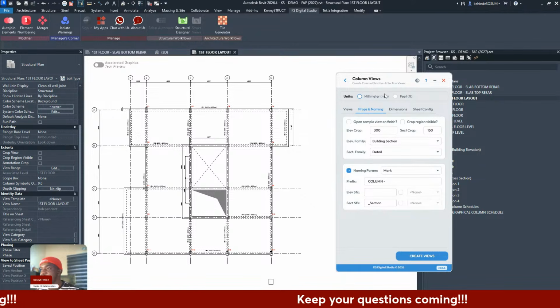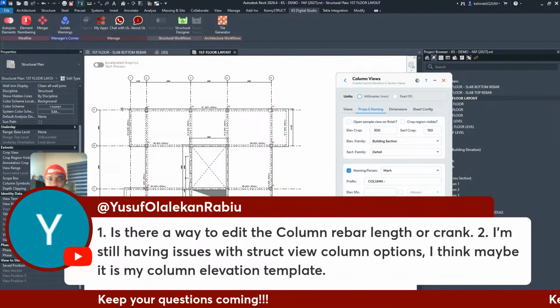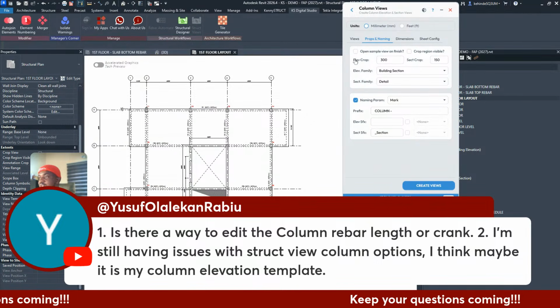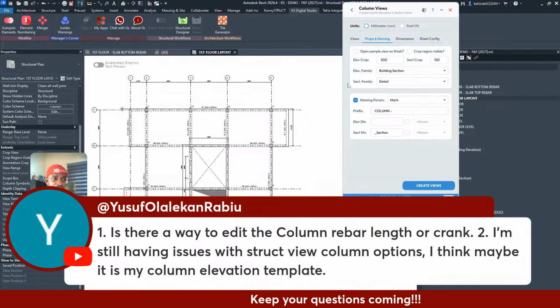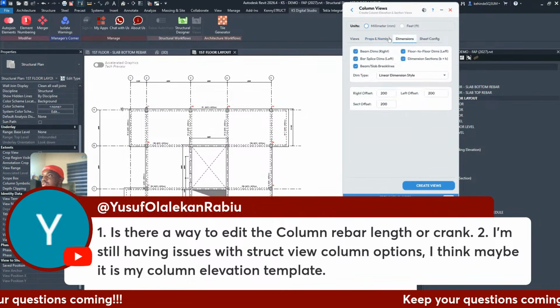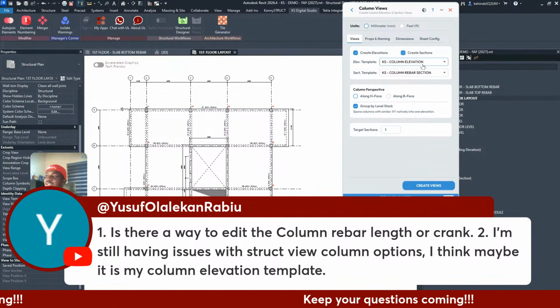So now let's go back to column elevations, column views. Just to answer this question, I'm going to make sure that I do justice to your question. So I'm going to be answering number 2 first, then I'll go to number 1. Number 2, because I want to make sure I create all the elevation views. So this normally uses the template we already created. I'm going to show you how to create templates.